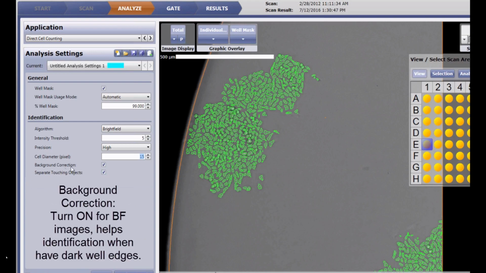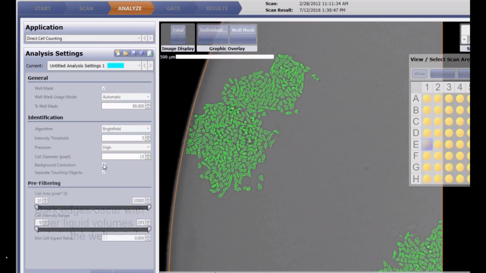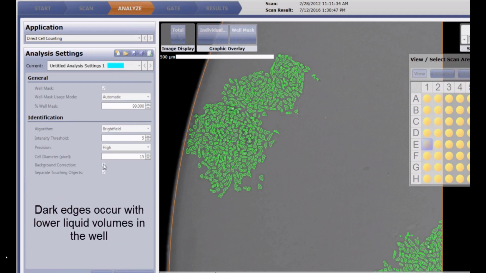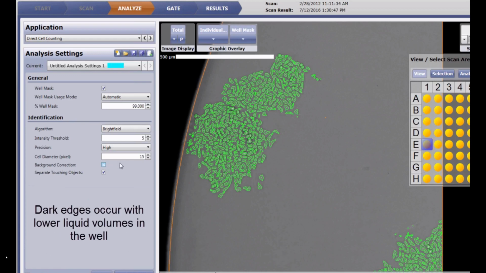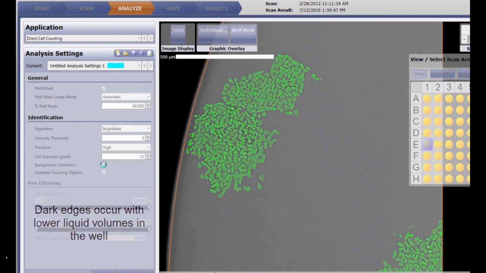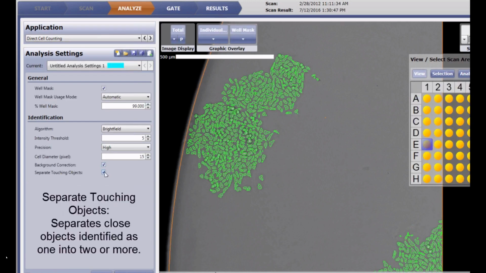And then background correction is basically for when you have wells that have evaporated, the dark edges start to appear, because the light changes according to the volume. So if you have dark edges, you're going to want to have background correction on, and what it does is level the gray values across the well so it's even and it can pick up the cells better. On average, for a 96 well plate, 150 to 200 microliters of liquid volume is sufficient to eliminate these dark well edges.